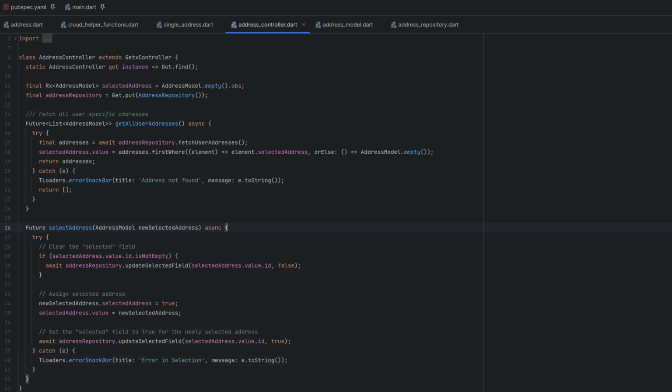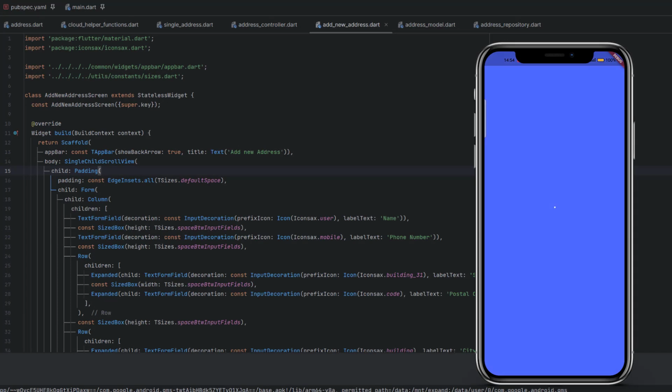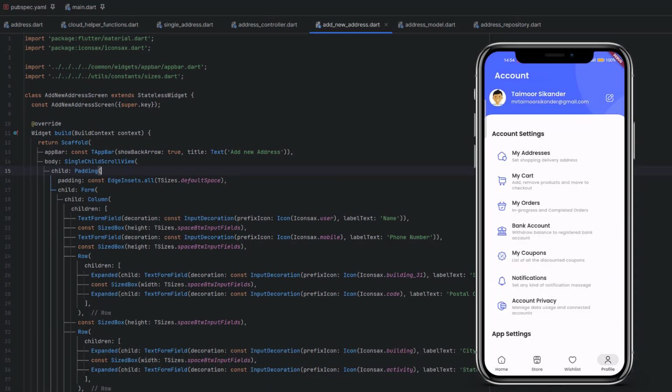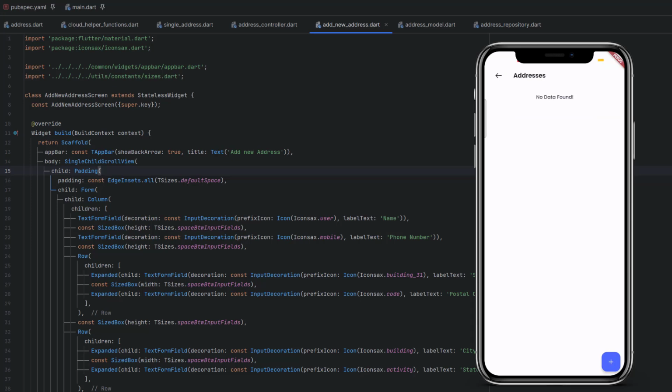So let's try to run this application. Okay, so our application is running. All the data has been loaded. Let's go to profile, and when we click on my addresses, you can see after the loader, no data found. This means that we are unable to display all the static data that we were displaying previously. Now first we have to create the data.